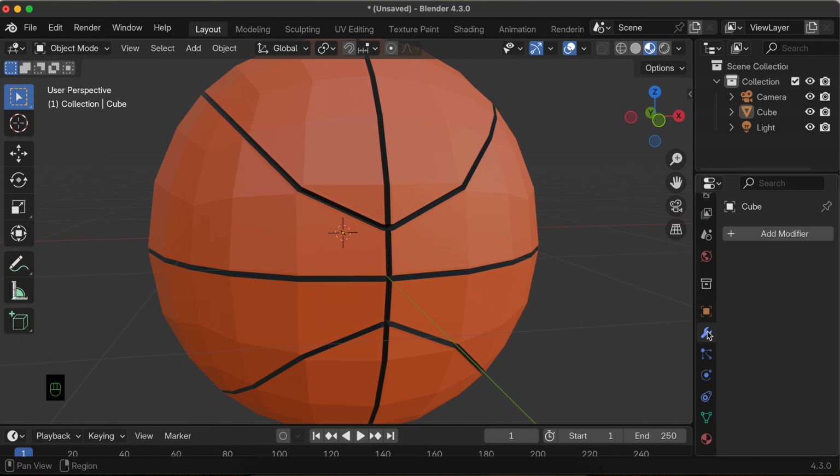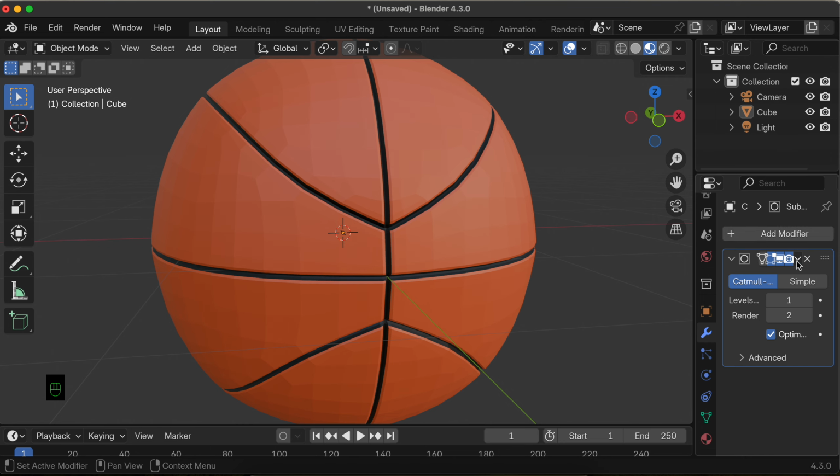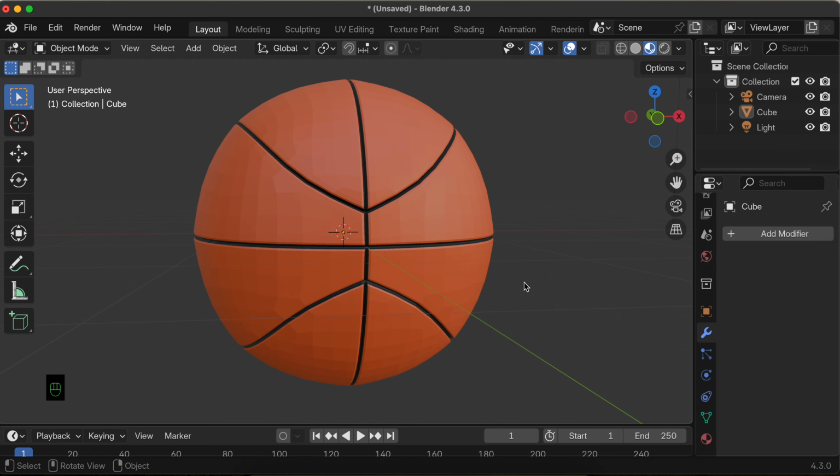Okay, go to modifiers, add modifier, subdivision surface, click apply. Yeah, and that's it. Here is our basketball ready.